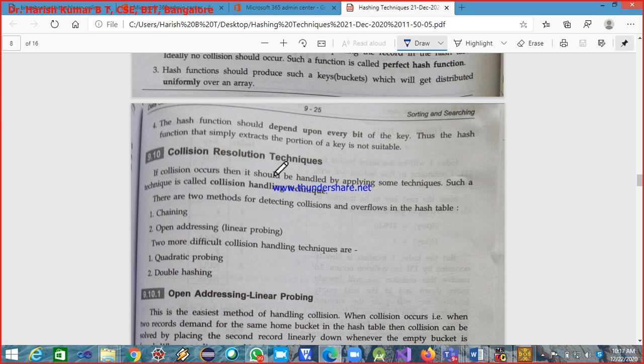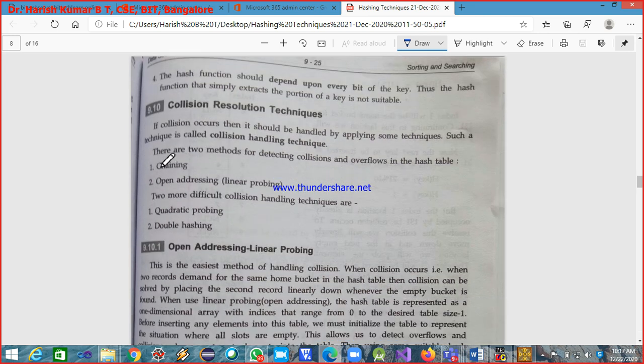Now, how to resolve the collision? This is what we were discussing in yesterday's class. There are two methods: the chaining method, and the other one is open addressing or linear probing. The other two, more complex methods are double hashing and quadratic probing. So we'll focus on this. I think quadratic probing and double hashing are not in your syllabus. We have only chaining, open addressing and linear probing.